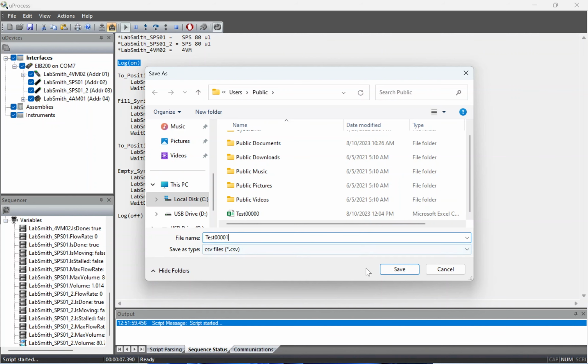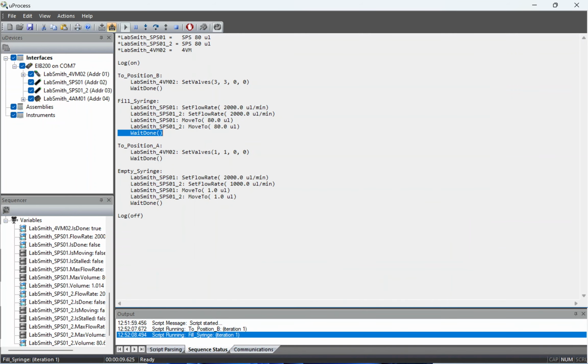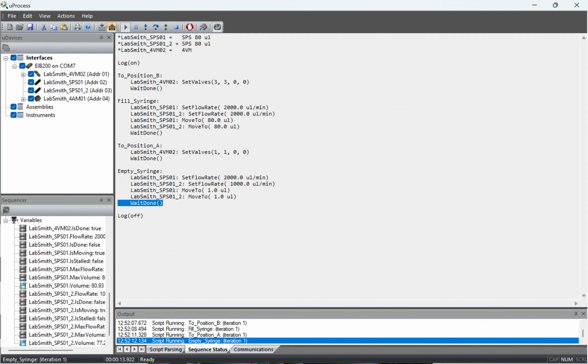For more information on logging data in uProcess, like how to create a custom log file that records user-defined variables, see the Logging Data in uProcess application note in the description of this video.